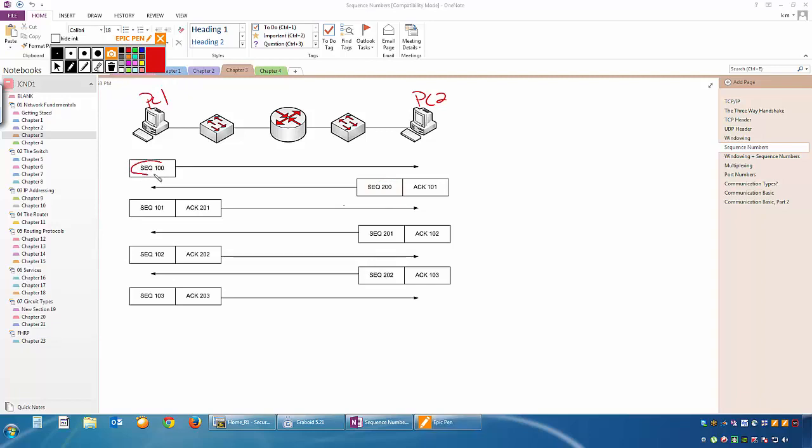PC1 is going to send out a sequence number of 100. It's going to come over here to PC2. PC2 is going to acknowledge the fact that he got the data with the sequence number of 101 by sending an acknowledgement of 102. However, PC2 has data to send as well. He's going to send a piece of data with sequence number 200.